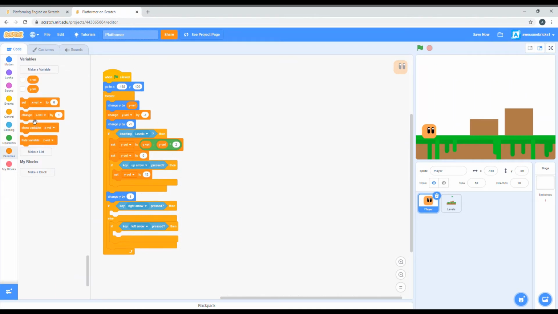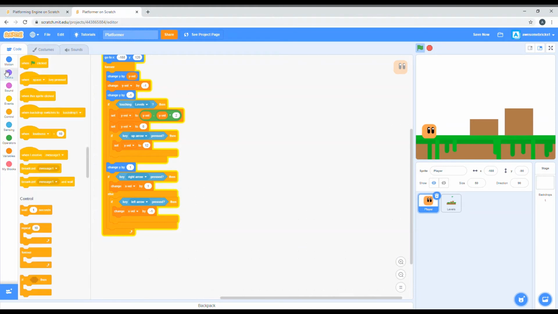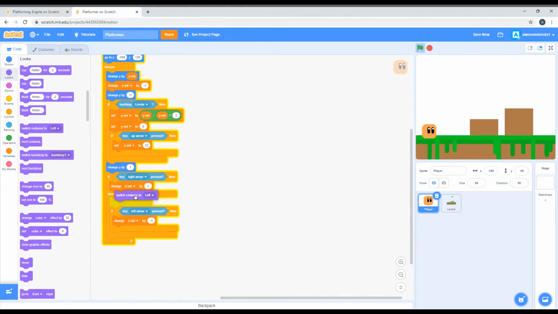So now we define a change xval. For now, just put change xval by 1, and since it's the opposite direction, just put -1. Well, I have two costumes here, so I'll say switch costume to right if it's the right side, and the opposite if it's the left side.